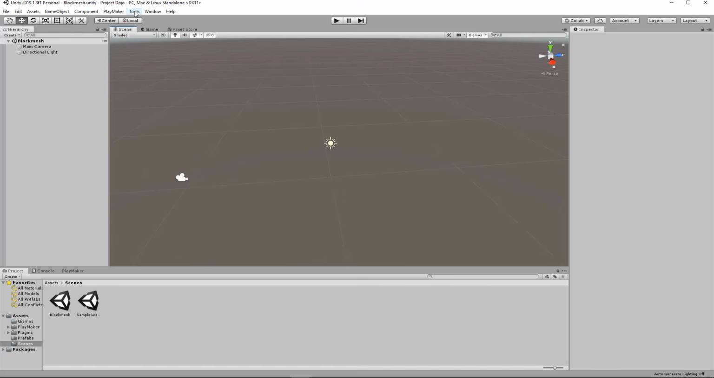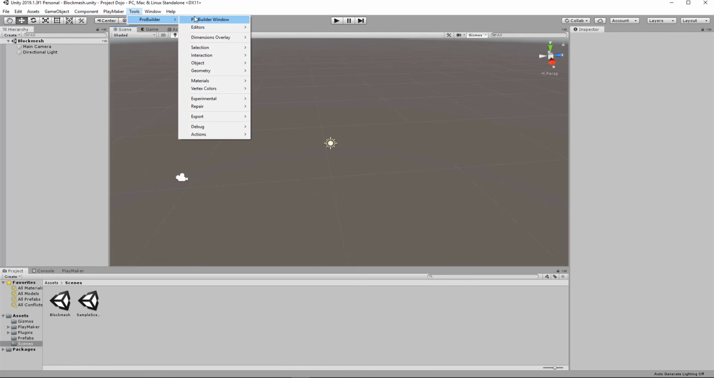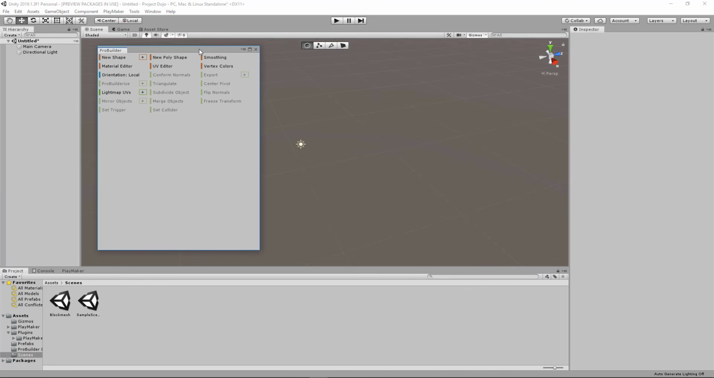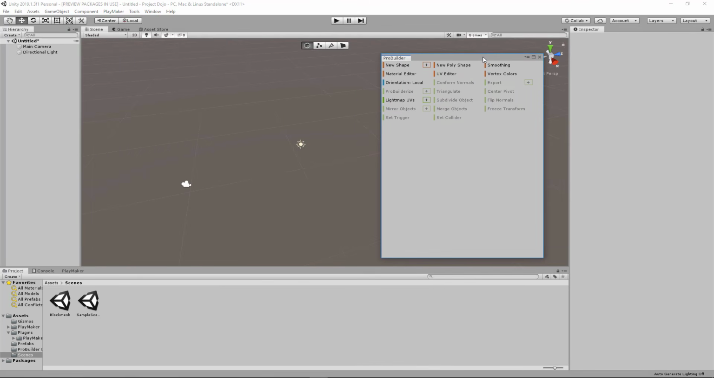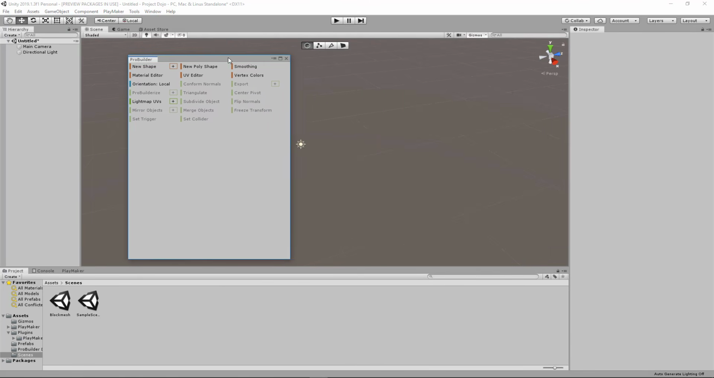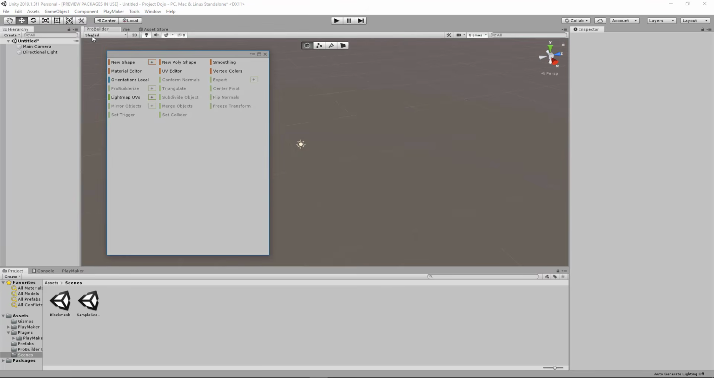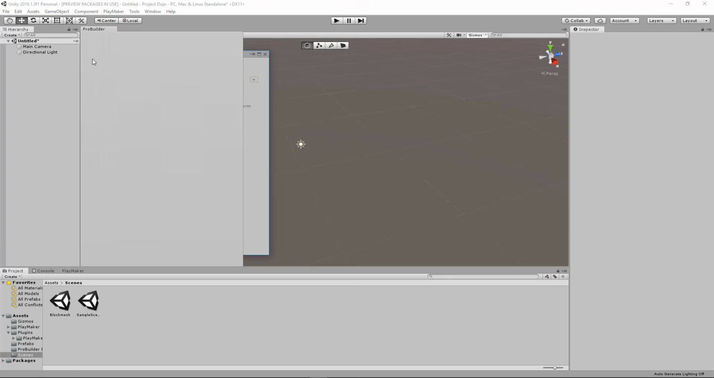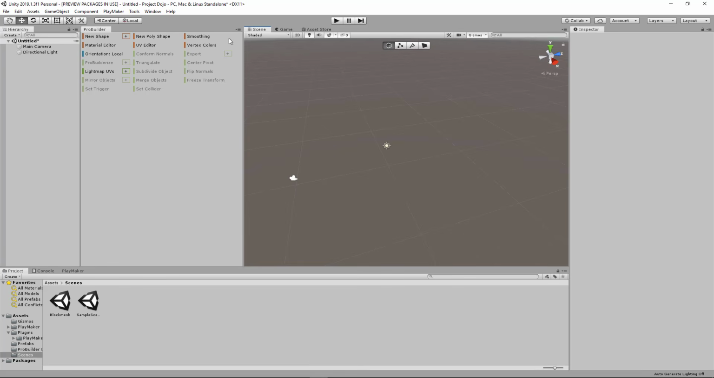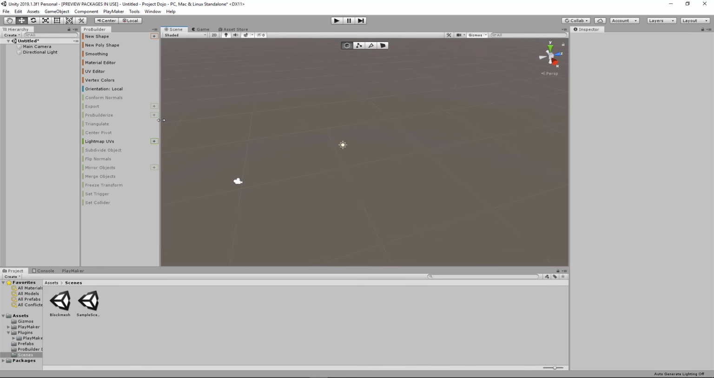Head over to Tools at the top of Unity. You'll see ProBuilder, and now you can select ProBuilder Window. You'll notice with the ProBuilder window, you can move it around and leave it as a floating window. Or if you're like me, you can dock it at the side like this and resize it. You can basically dock it anywhere, but I prefer it to be on the left hand side here.